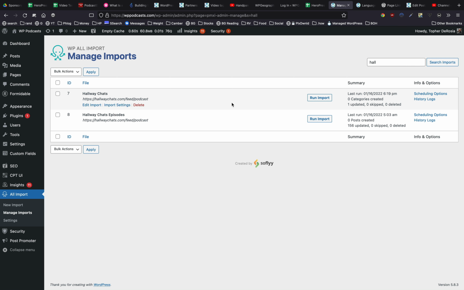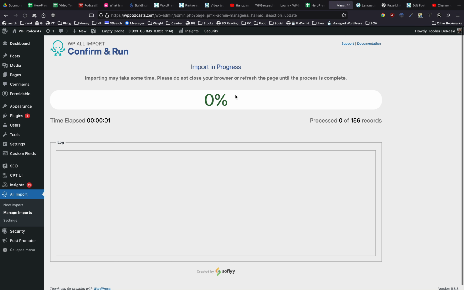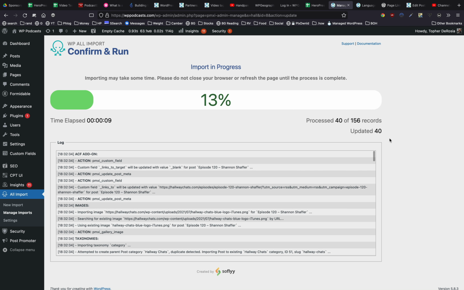You can theoretically run a manual import anytime you want. The time it takes varies tremendously because the hard part is fetching the feed from the remote server. So here, I'll go ahead and run this one, and you can see how long it takes. So it's going to pull in a file that holds 156 records, and it processes 20 at a time, and you can see how fast it's going.